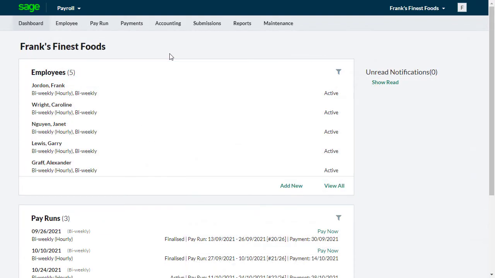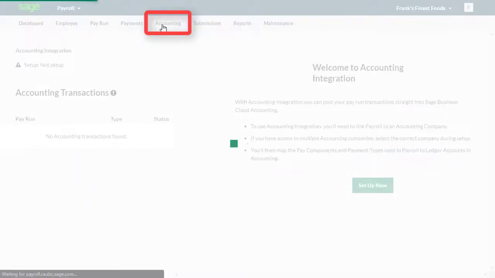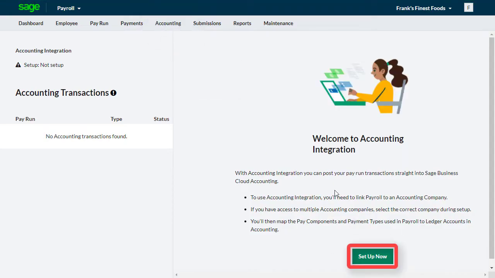To set up the integration for the first time, in Payroll, click the Accounting tab. Then click Setup Now.